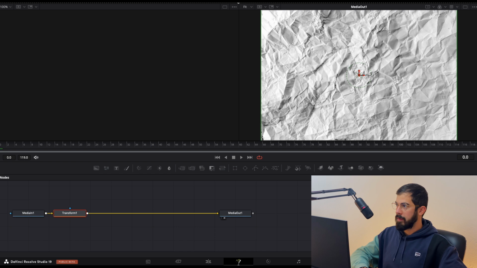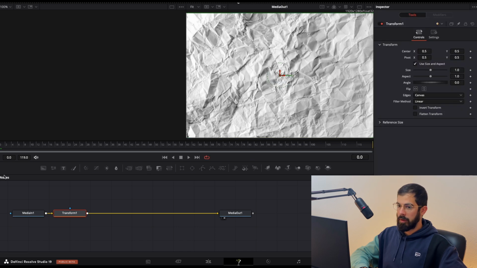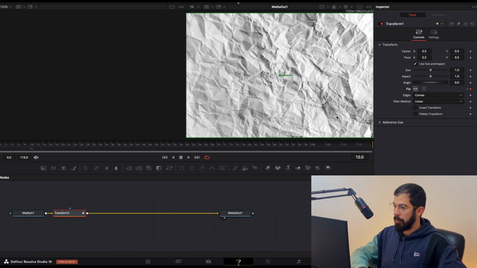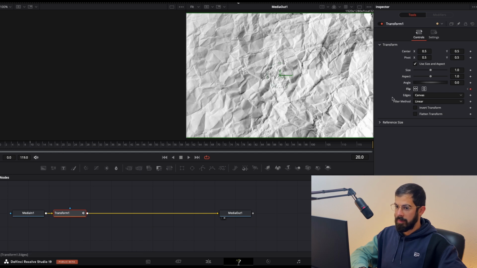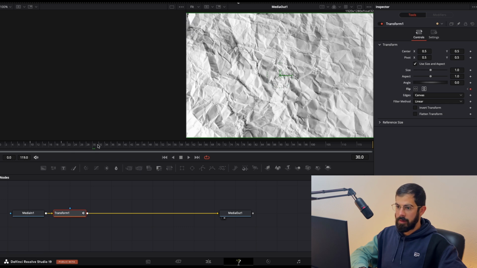Next step is expand the inspector and navigate all the way at the beginning of the image. Now we need to set a keyframe here at the flip. Go 10 frames forward and add flip. We need to repeat this process 4 times. So something like this.